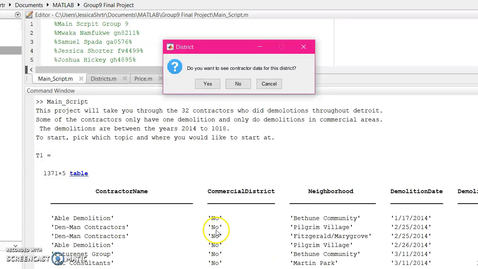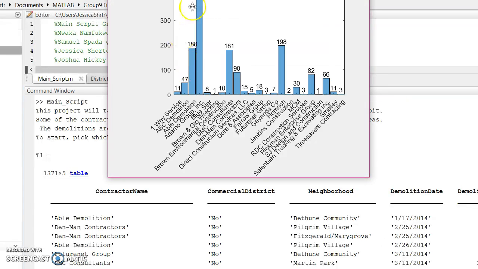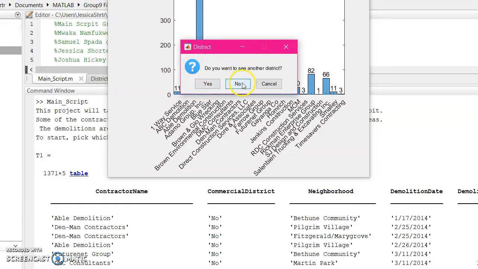So then our question dialog box comes up asking if you would like to see the contractor data. We're going to hit yes. So then a histogram will pop up. And here's the histogram based on District 2 and the demolitions that each contractor did. So next it will ask if we would like to see another district. So we're going to hit no so that we can go to the main menu.